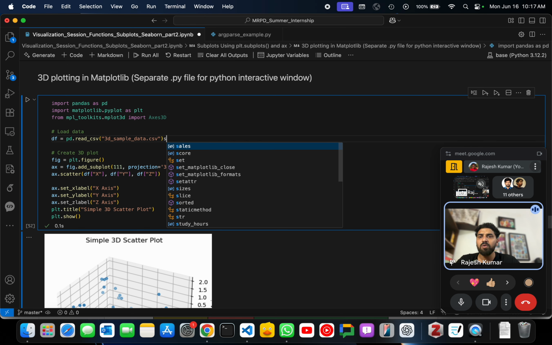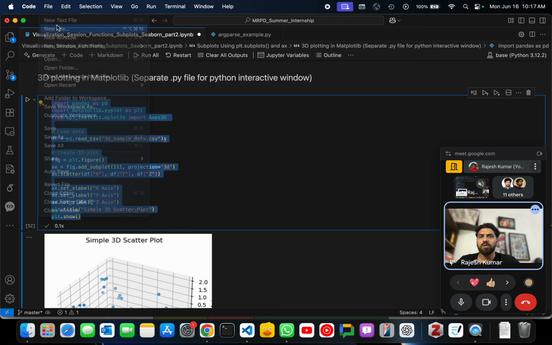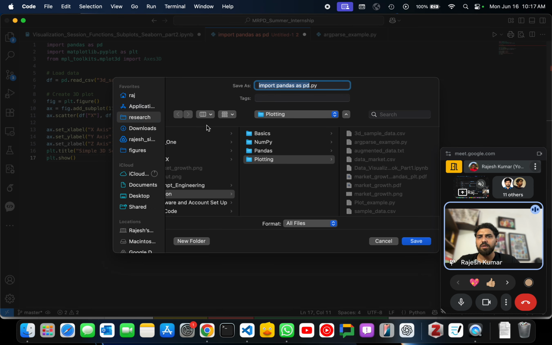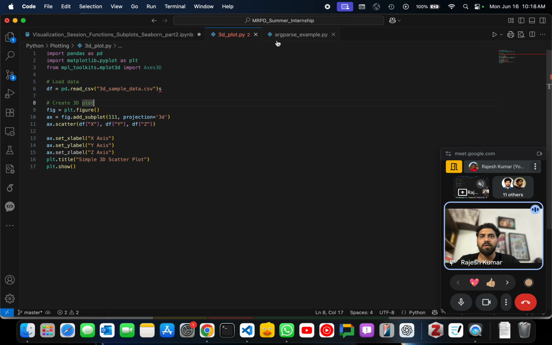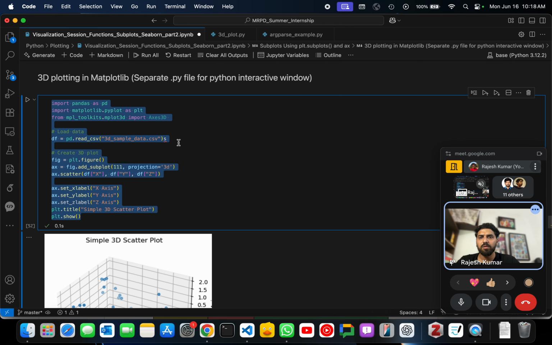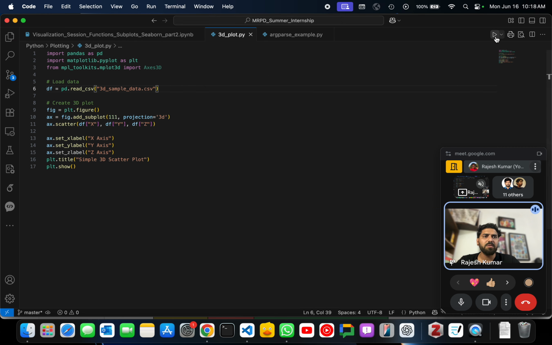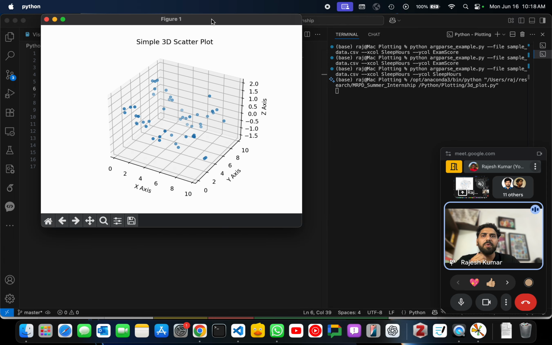So let me just copy it, and I will create a new Python file, paste it here, and name it 3D plot. Okay, so now it is a different file. I will just run it here. I simply press this button. When I do that, it appears something like that.